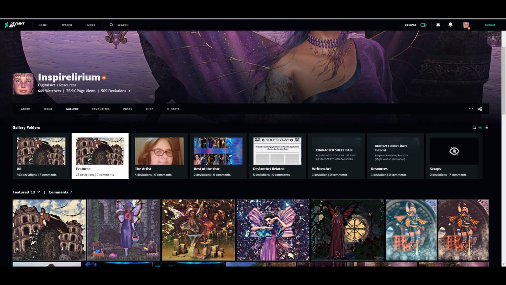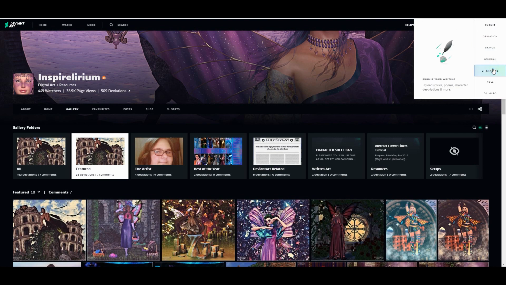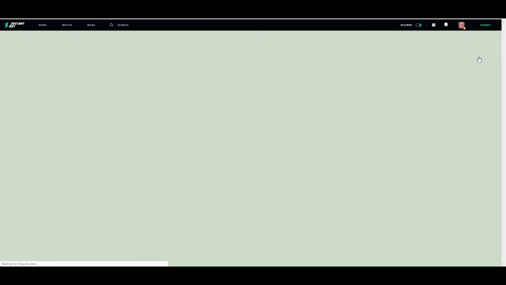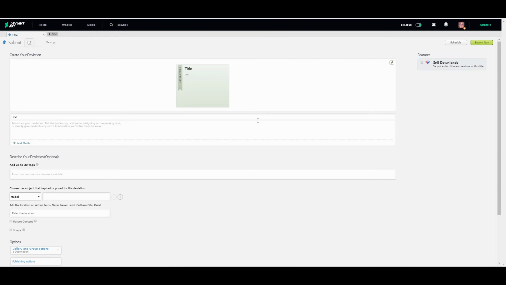Okay. Another thing that I have noticed, even though we no longer have the stash writer, which is of course unfortunate, if you click on Submit and go to Literature, and I'm just going to do a quick little demonstration. Title, text. Once you set up your literature, as you can tell, it says current status draft. Once you click submit, it will take you to the submission form. Now, the submission form, of course, is where you actually submit your deviations. You put in your description, put in the tags, do a mature content if it's there, and then click the destination, all that good stuff.